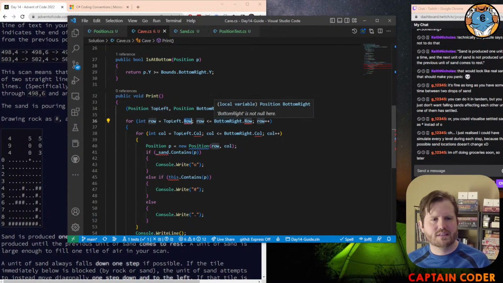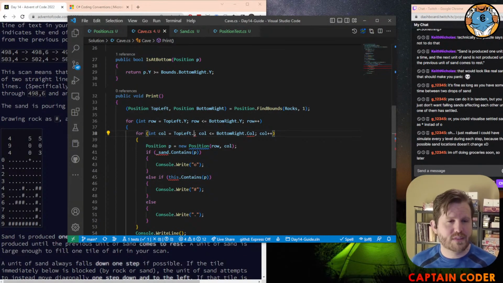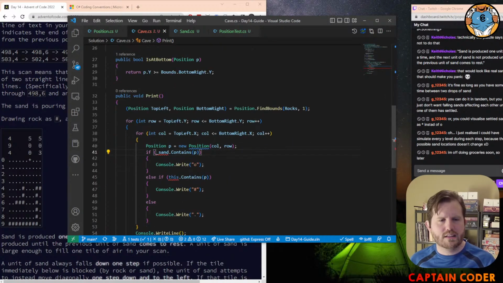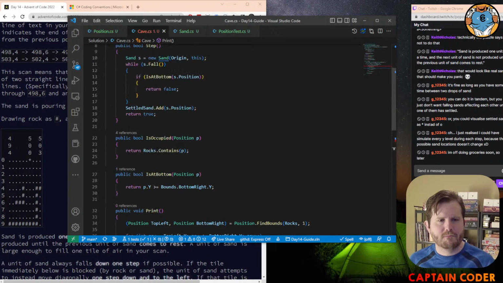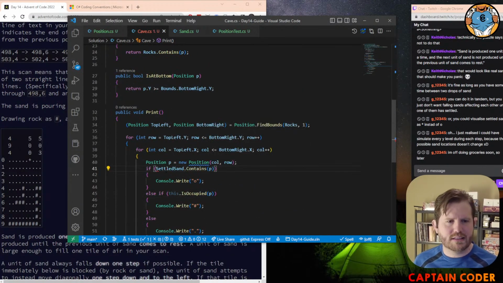Top left dot y, top left dot x, bottom right dot x, and this becomes position column row. This dot is occupied. And then settled sand. Settled sand.